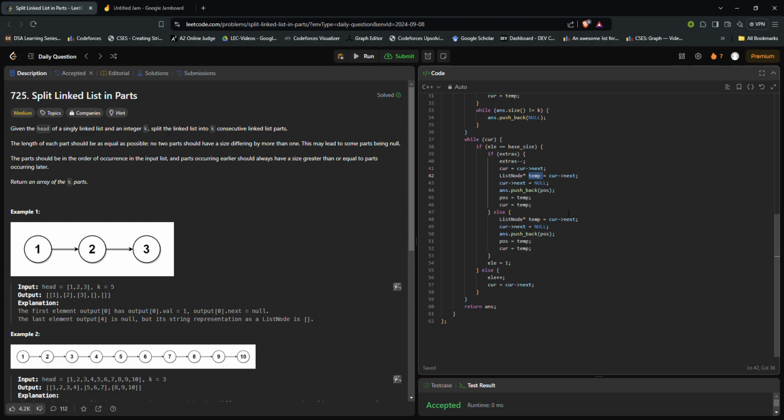If I don't have extras, I don't need to move to current of next. As you can see here, I haven't moved to current of next. I remain seated at the current. I again took the snapshot of the current of next so that I can update it later. I updated my current of next to null, added it to answer, and again retrieved the nodes that I had. So this is when it matches base size. If it does not match, keep on incrementing the element and move to current of next.